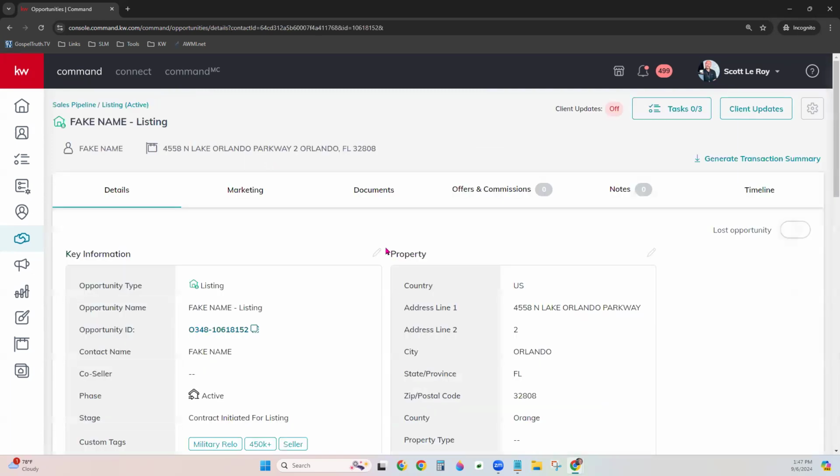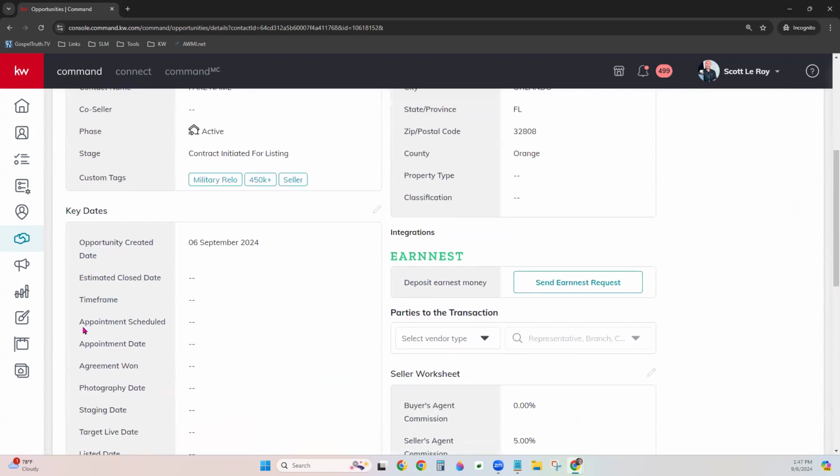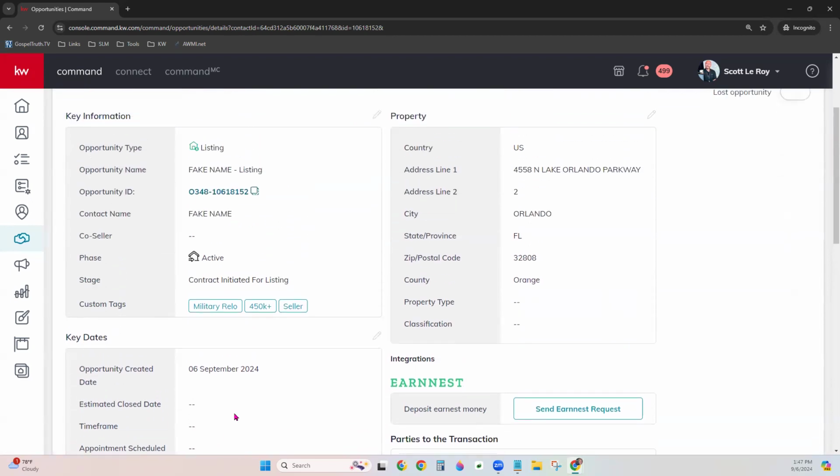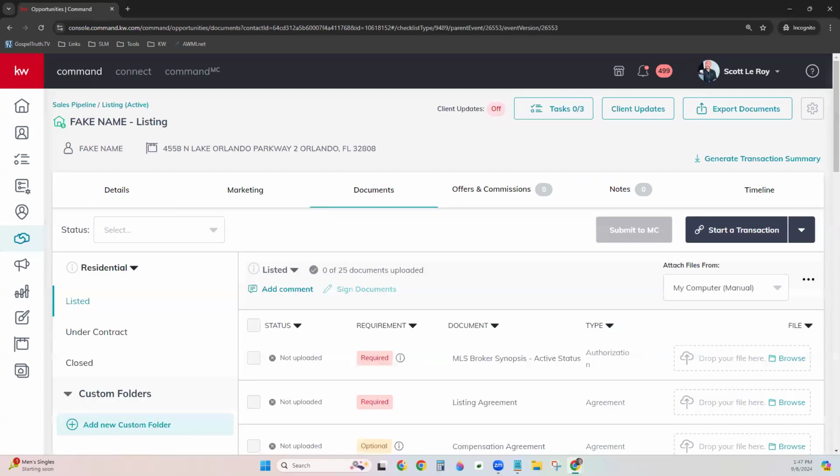Let's go to that Documents tab. Now remember, if you do have some new details to update, like appointment scheduled, appointment date, appointment one, things like that, go ahead and keep your key dates updated right here. But for documents, we'll come to our Documents tab.